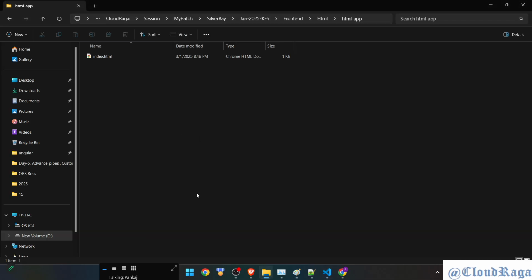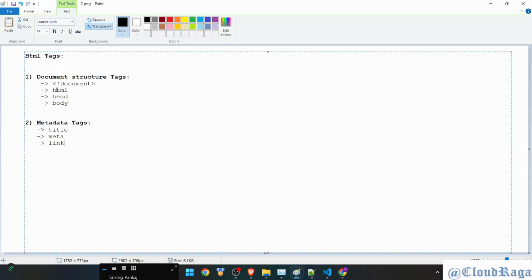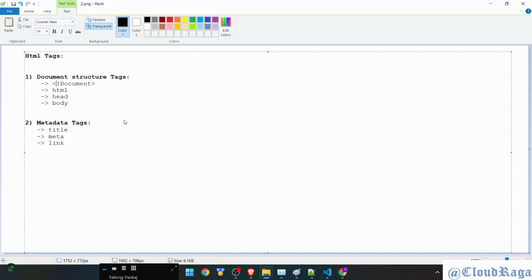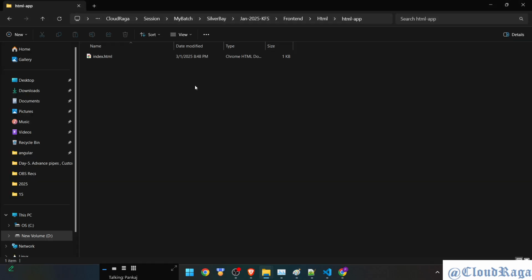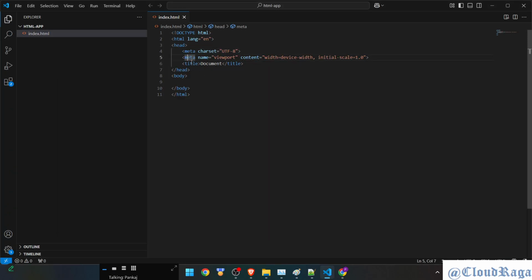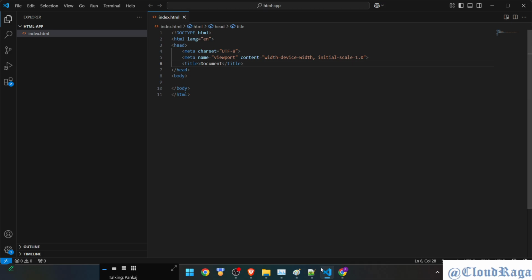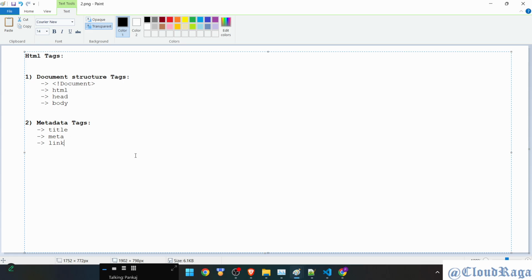And you guys can see whatever tags I have mentioned so far on this paint, they are here. So the document has doctype, HTML, head, and body. In metadata, we have title, meta, link. So meta is here, title, and link. If required, you can also add the link tag as well. This one we are not using, so leave it. We will learn that tag in CSS. Okay, so we just covered the basic tags which you can find in every HTML file. Fine, let's move forward with the next type of tags.